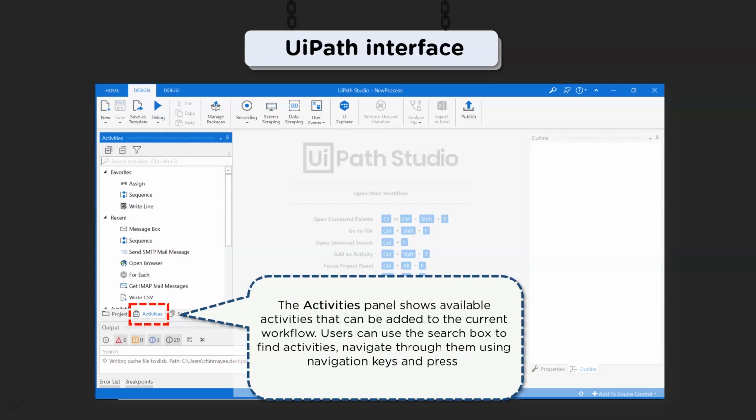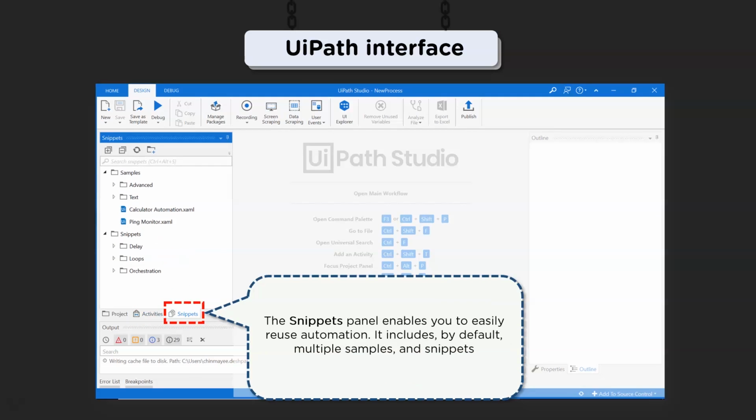Beside it, you have Activities panel. So the Activities panel shows available activities that can be added to the current workflow. Users can use the search box to find activities, navigate through them using navigation keys, and press. You also have the Snippets panel, which enables you to easily reuse automation. It includes by default multiple samples and snippets.